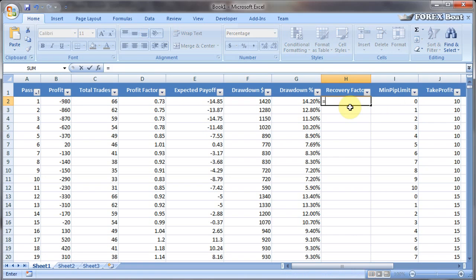We're going to type in equals, and then you just click left on your keyboard, profit divided by drawdown in dollars. So you get a percentage here, but we don't want to see it as a percentage. We want to see it as a number.